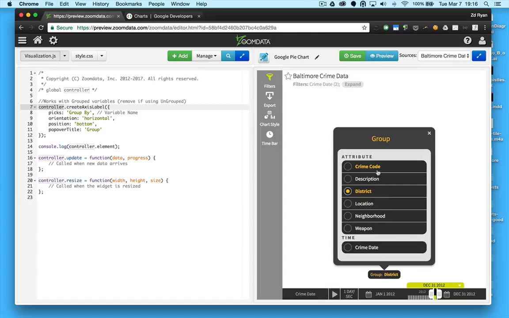This clickable access label only appears in the Zoomdata application, but the underlying data structures provide the data you need to create your own in an embedded environment. So we have crime code, description, all the other columns that we have in our particular data set.